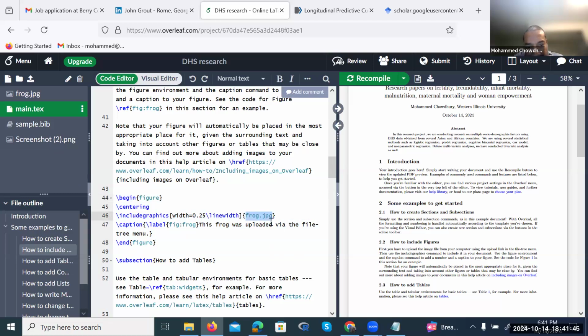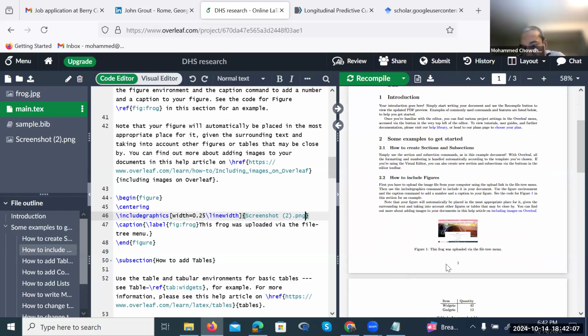Our one is PNG. Let me see by changing PNG whether we can bring our figure. Instead of frog, we want to name it here screenshot PNG 2. Let me see whether it will work or not. It is working. Are you seeing? It is working. So this is the way you can bring it.